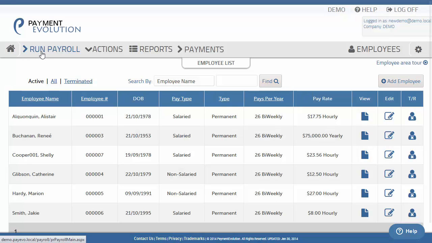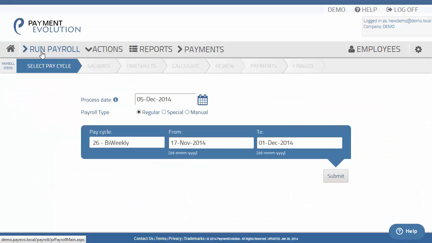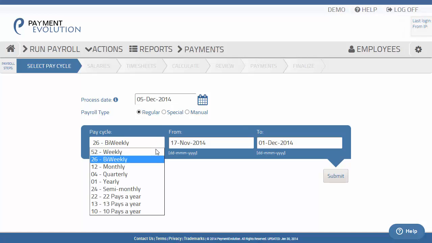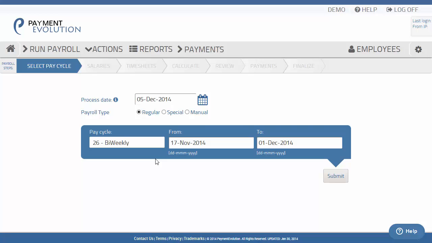Let's go ahead and take a look at how we run payroll in the system. To do so, just click on the Run Payroll option, and you'll be first asked what cycle you're going to be performing for these employees. Most of the employees in our scenario here are all paid biweekly, but if I have any monthly, quarterly, or other cycle-based employees, I can run payroll for them as well.